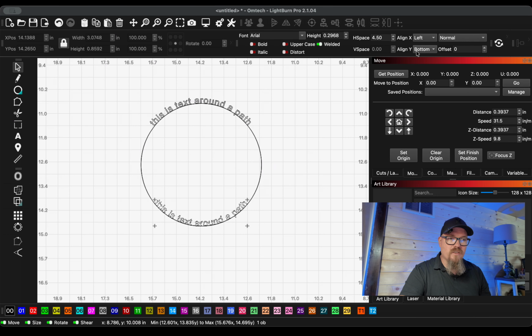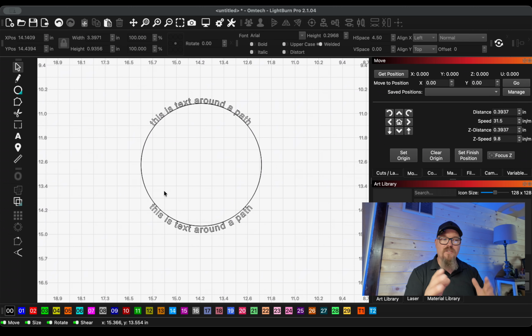We click the text and our alignment, I want that on the top now. Very easy, very straightforward. This is text around a path. You can see it on both sides at this point. Hopefully that cleared it up.